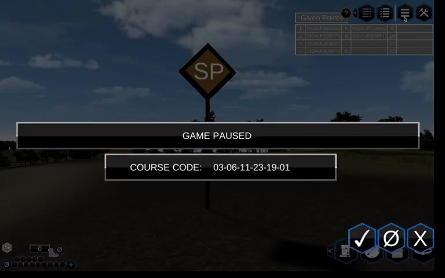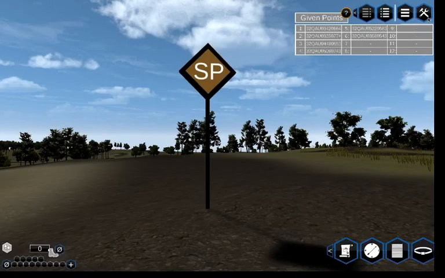Talked about that course code. So if you're in that randomized course, you can find your course code here in this pause menu. It's going to let you exit the game, give up, and continue. Right here is your settings. It just allows you to change some of those user settings like your speed and whatnot.